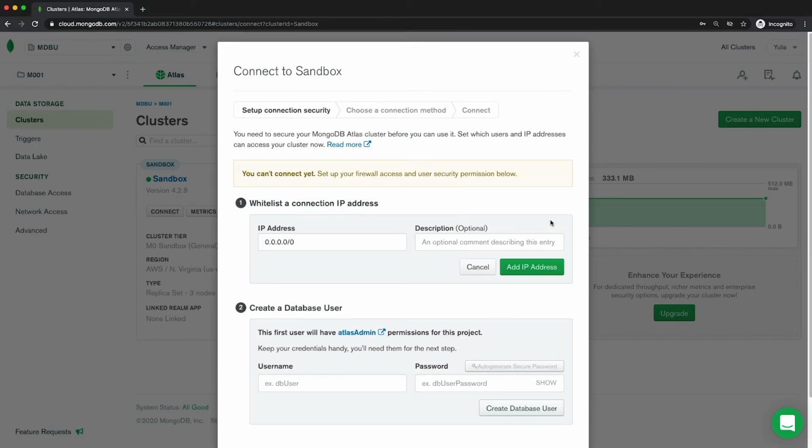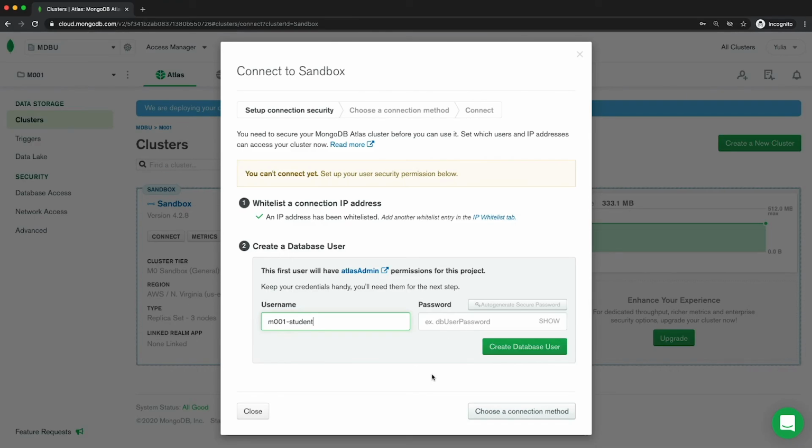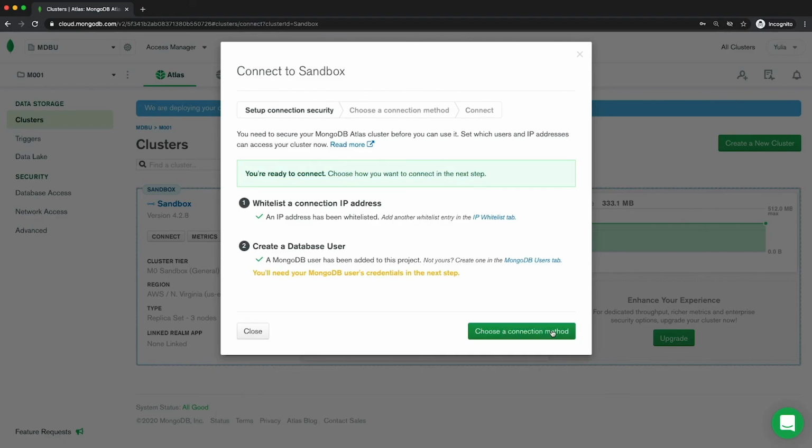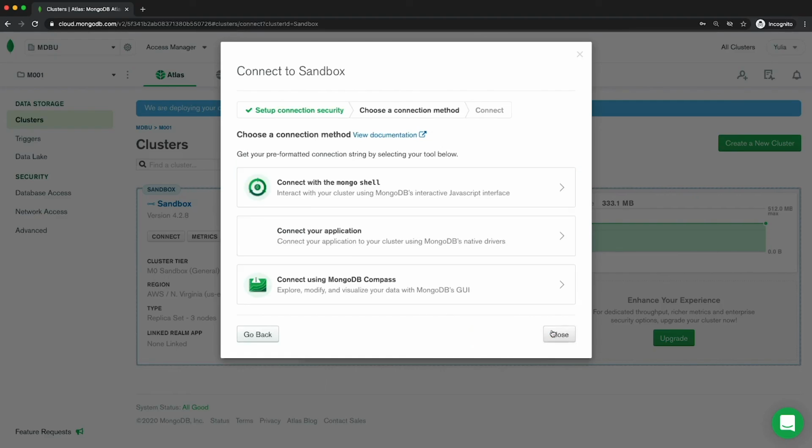For this course, you can add 0.0.0.0 as the IP to the access list, which will allow access from anywhere. Then create a user. The username should be m001-student with the password m001-mongodb-basics. When you are done with adding the IP address to the access list and creating a user, you can move on to connecting to your cluster.